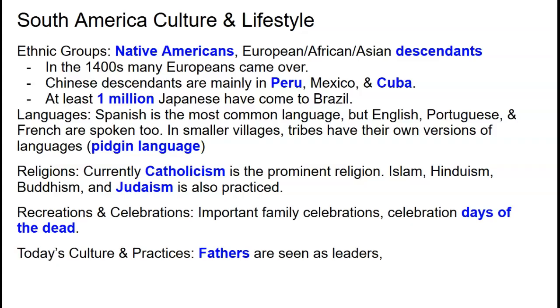We have important family celebrations as well as Days of the Dead. And in today's culture and practices, fathers are seen as the main leaders in just about every family or every culture that they have in South America. They're seen as the dominant figure.